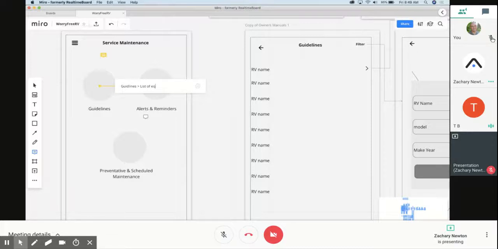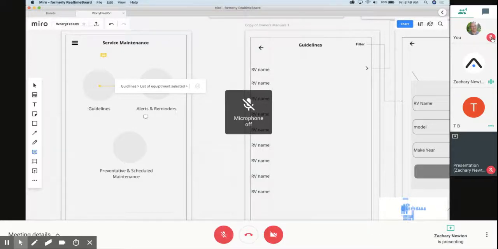And when you click on them, it gives you a brief explanation of that service, which I think we'd have to be pulling over from our DBAS again. Right, for sure. So you said a list of maintenance that you selected, or a list of equipment you selected? So in the alerts and reminders, if you have a maintenance reminder set up, then in guidelines, you'd be able to see what that entails. Okay.